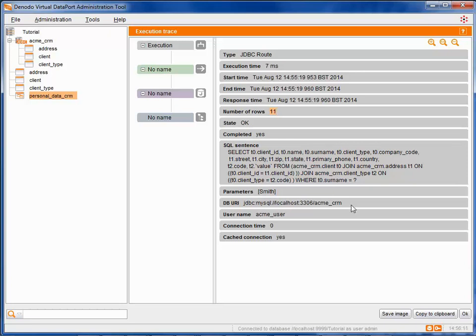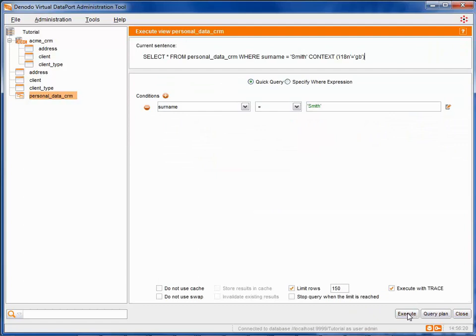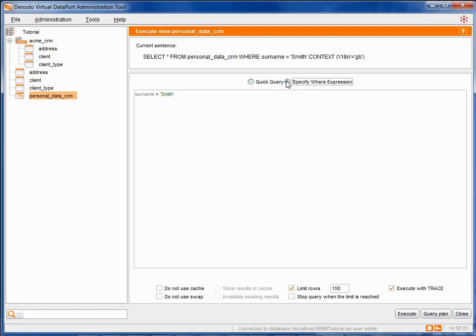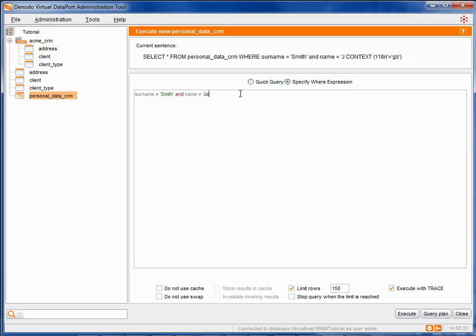Now click on OK to return to the results. If you're comfortable with SQL, it's possible to write your own queries rather than use the query wizard. Let's create a new query to see this. Rather than using the wizard to create the where clause for our query, we'll go to freeform mode by selecting the Specify Where Expression radio button. Notice how Denodo Express has maintained the existing where clause, and we can now extend this by adding and name equals John.